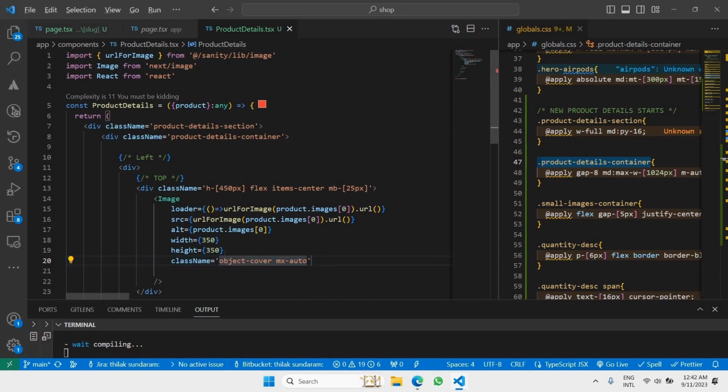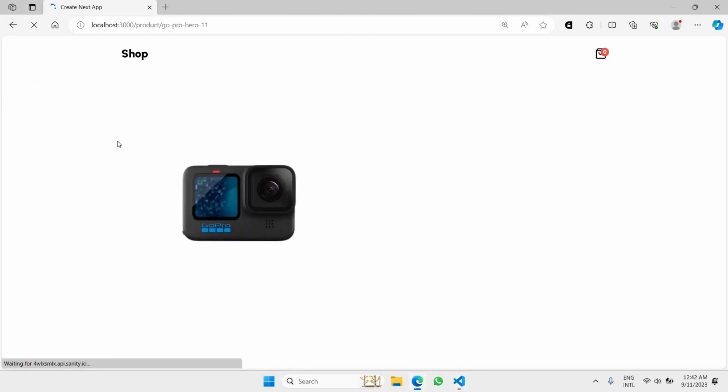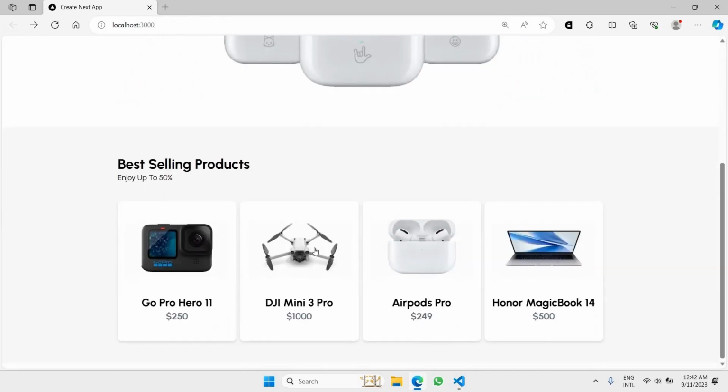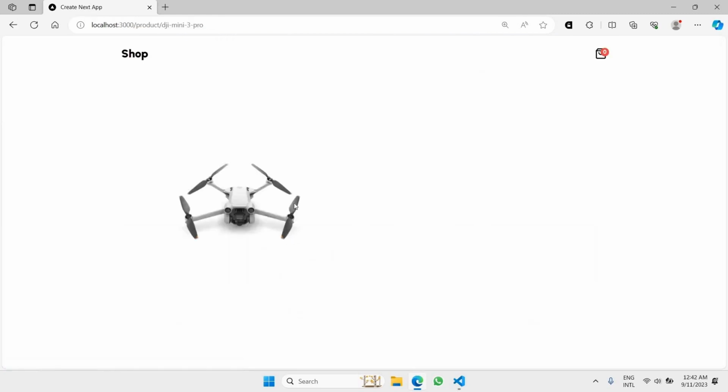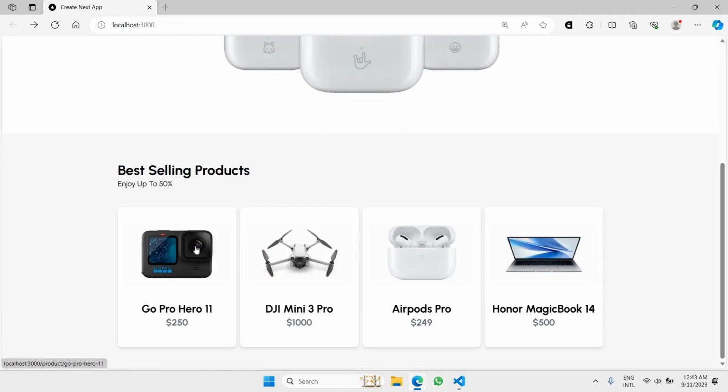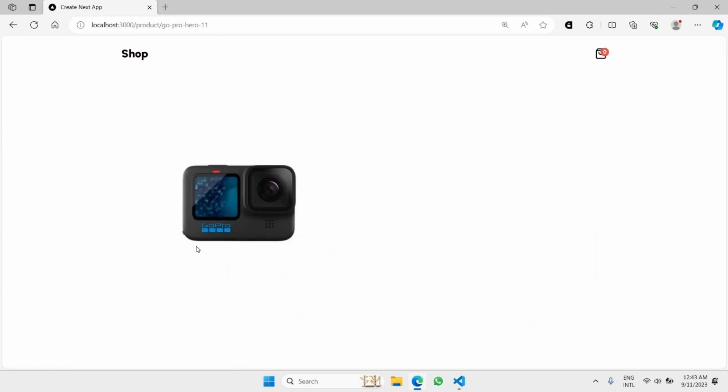And there you go. Right now we are able to have this particular image of our product. And this is basically GoPro 11, by the way. And if you were to switch to another product, let's say I go to this DJI Mini, you are able to find that particular product right here. And that's how we are able to make use of the Image component coming from Next.js to display the image right here.